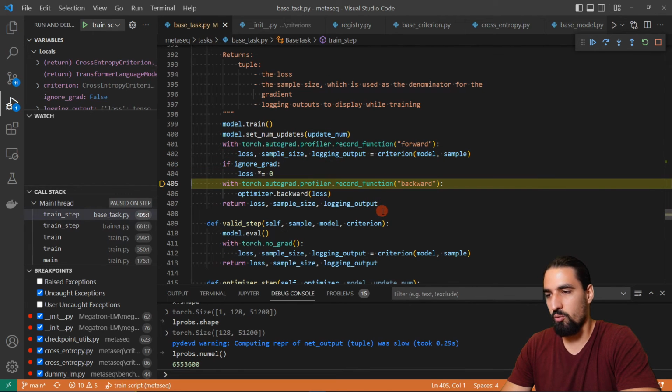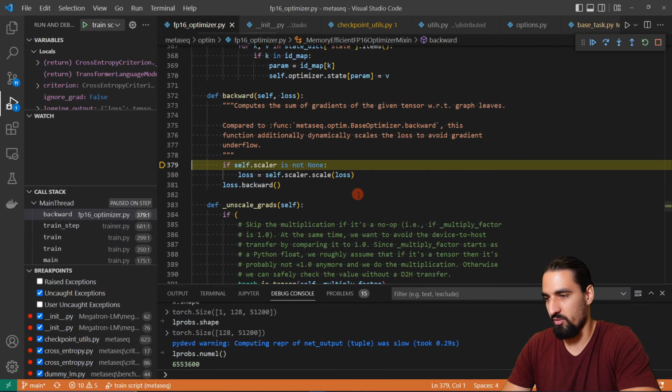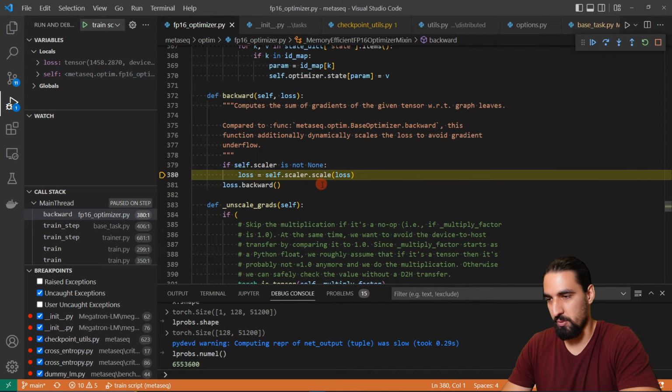And now let's go for the second part, the interesting part. We do the backward pass, and we again use record function backward to just profile this piece of code. Let's do F11 here and enter. Now, because we have scaling, let's see what happens. The scaler is not None, so we enter this branch.